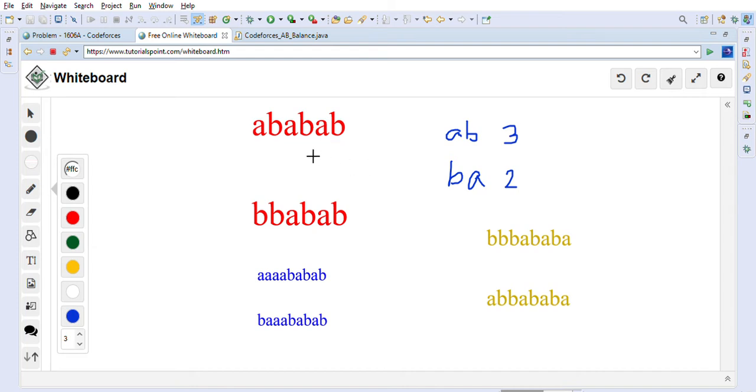And if you look at BAs, this is one BA and this is another BA, so there are two BAs here. If we want to make this string AB and BA balanced, then we have to either reduce one AB or increase one BA. So what we will do is go character by character from the first character, and we will always keep checking if AB is greater than BA.